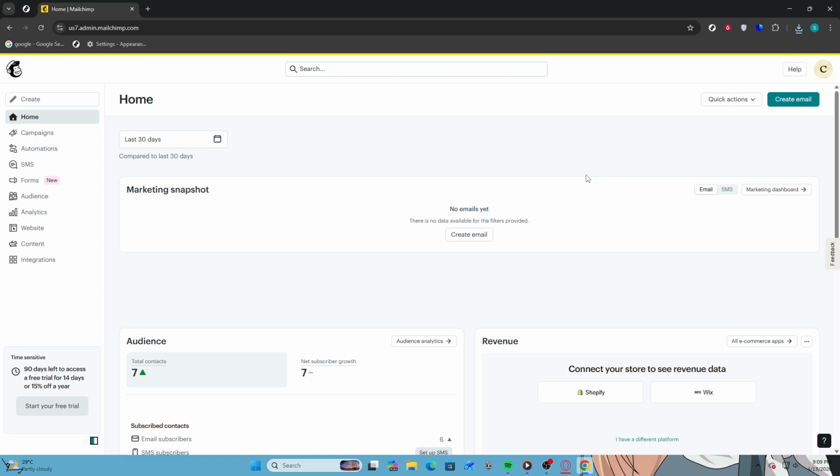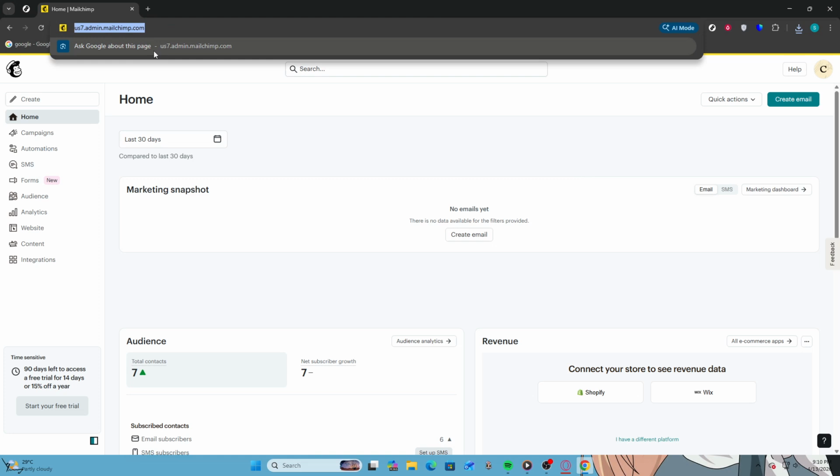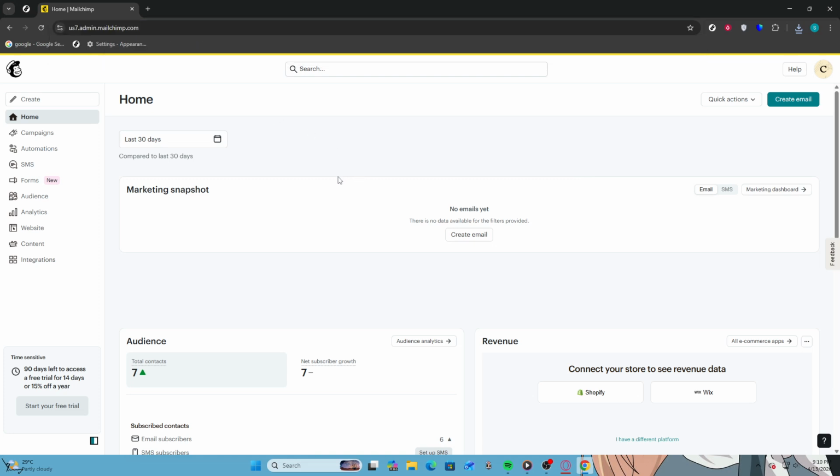Begin by navigating to the Mailchimp website. Open your web browser and enter the URL for the Mailchimp admin page. Once the page loads, you will see the Mailchimp dashboard. Ensure you are logged into your account to access the necessary features.